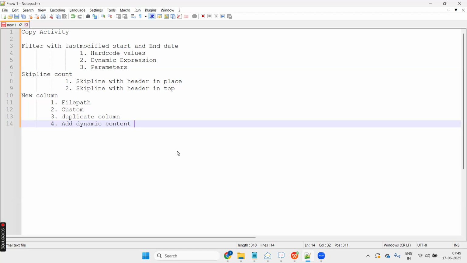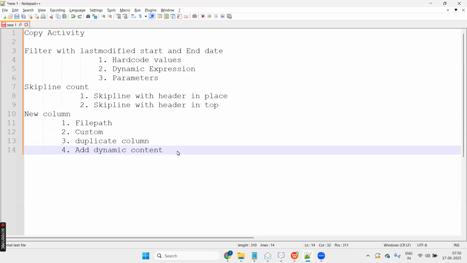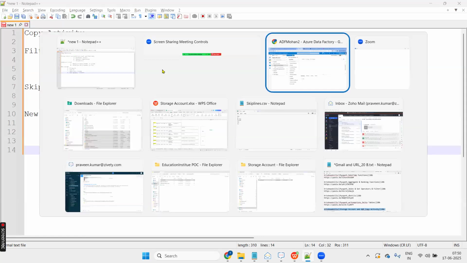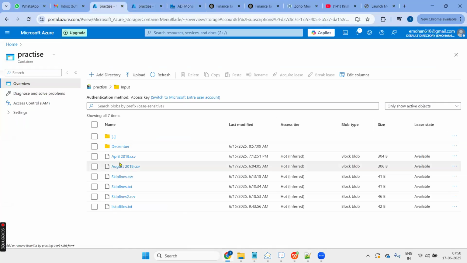Hello everyone. So in today's session, we will see some more options in the copy data activity in the ADF pipeline. So for example, in our storage account, we have various files and subfolders. So here the requirement is based upon the last modified date. I want to copy the files from my input folder to output folder.